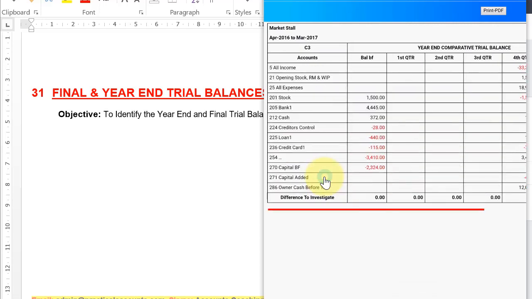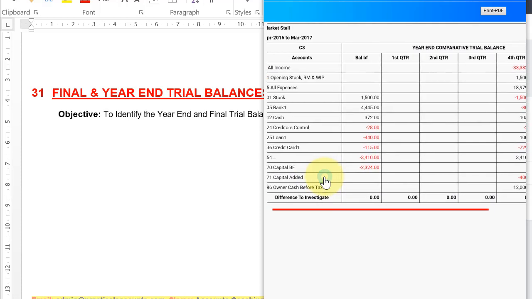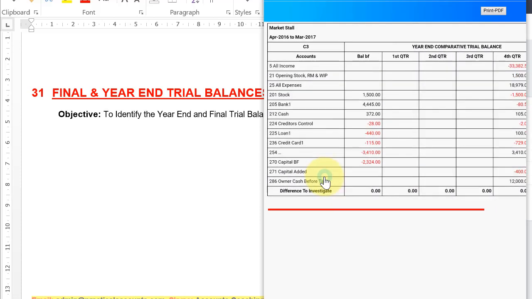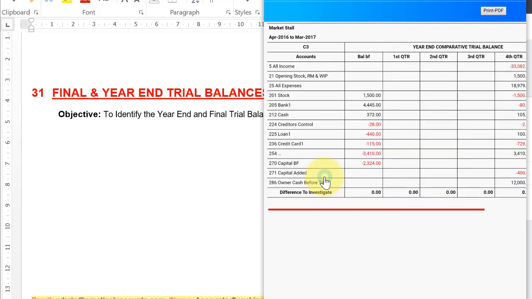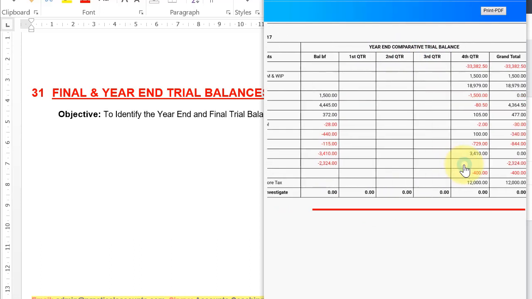Okay, it has been generated, and since we're using a bigger device now, we can see more at the same time. Let's pinch this a tiny bit. Okay, now we've got opening balances, balances brought forward, on the extreme left. We've got nothing for the first, second, and third quarters. And then we have the fourth quarter and the grand total, or the year-end balance.